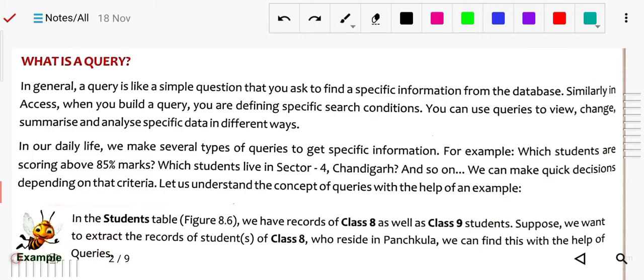In organizations there is a huge amount of data, and from that you have to fetch some data. So how can we get that data? The information retrieved on the basis of the specified criteria in a query is stored in a separate table called a query table. Whatever data you want to see should be displayed in a table.